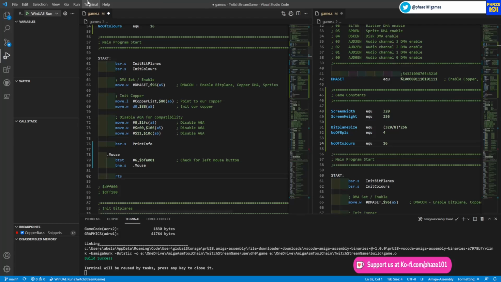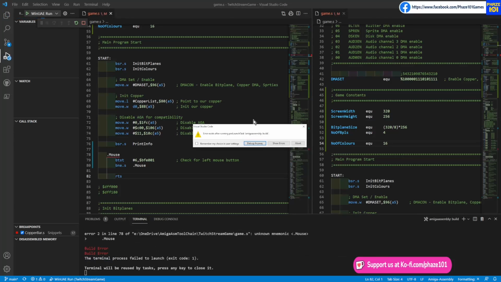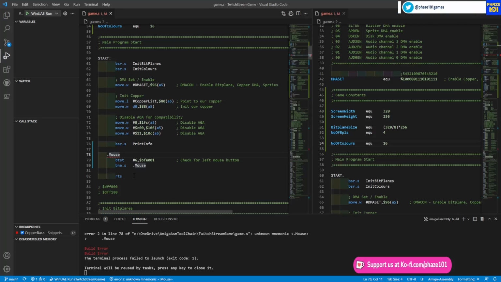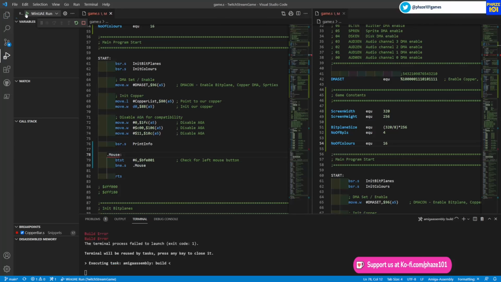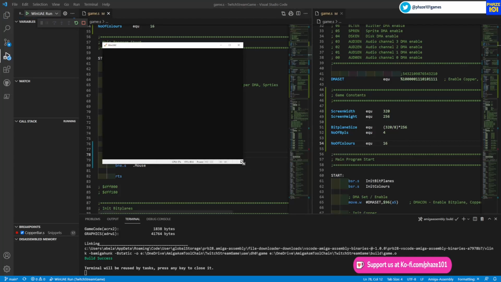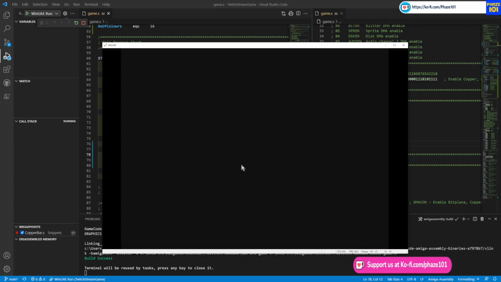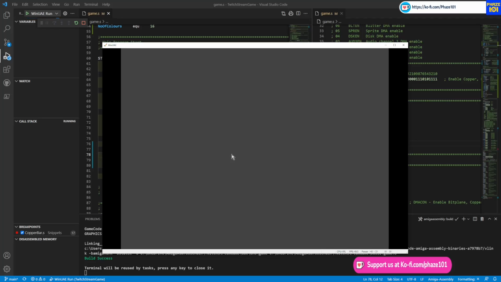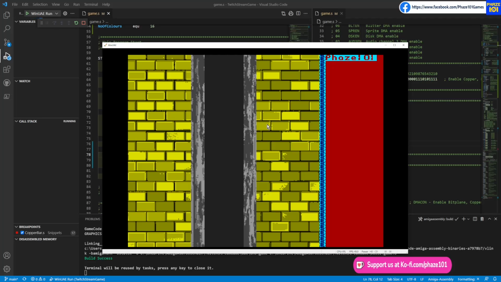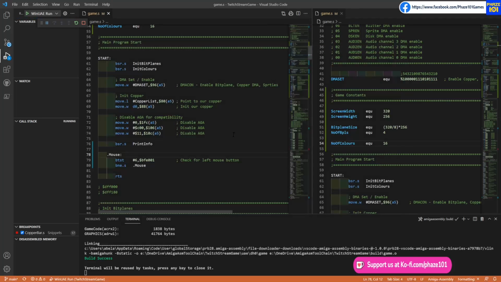So now if we run it, okay, I have some, yeah, volume is more. So now we have our image, we print to the screen, and then when I press the left mouse button, I should exit. And it closed the WinUAE, but eventually it will not close the WinUAE. It will exit to the shell.